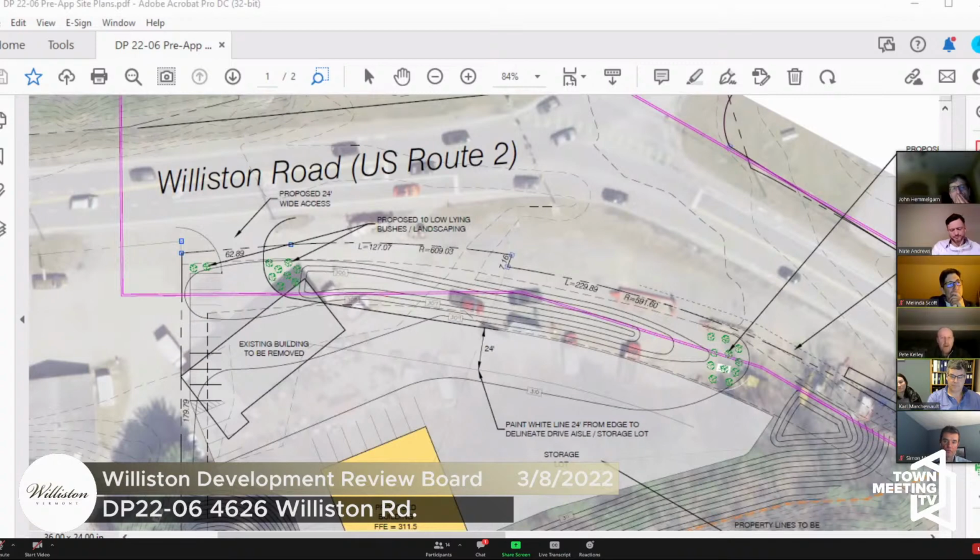Other questions from the DRB? My question is probably more for Melinda. Do you know if when V-Trans is doing this, are they going to put a sidewalk in that area too?